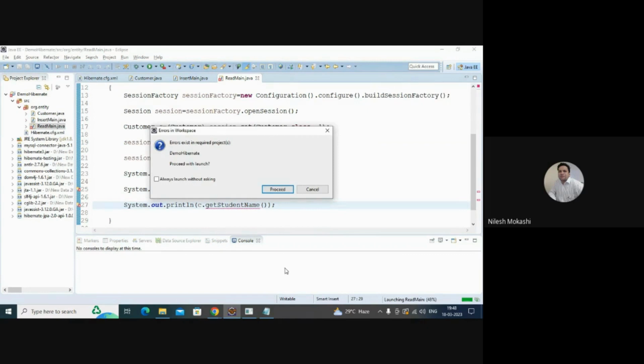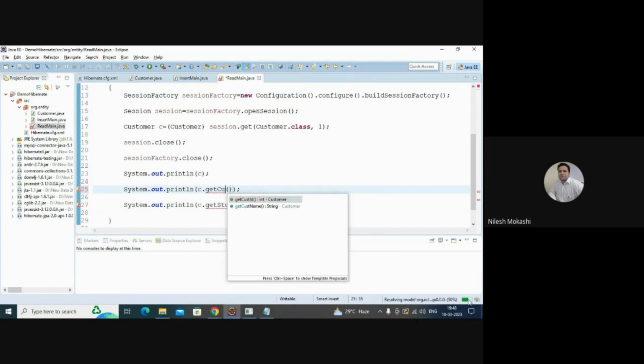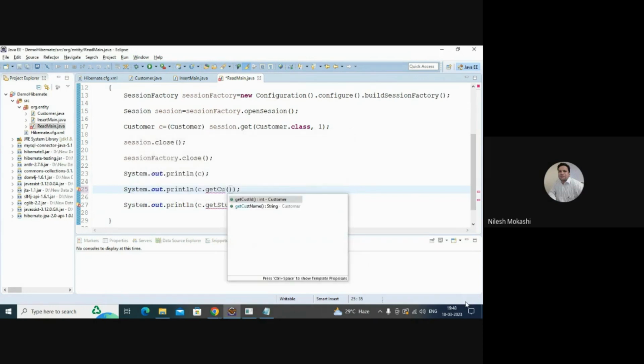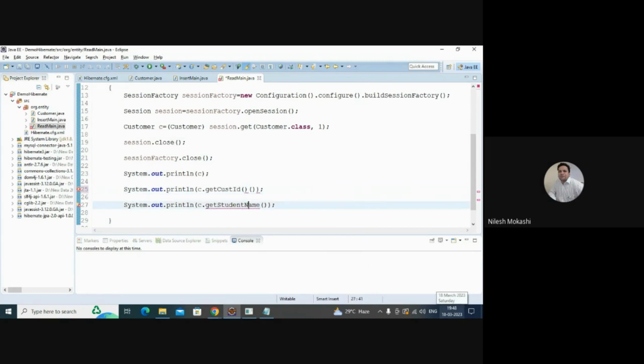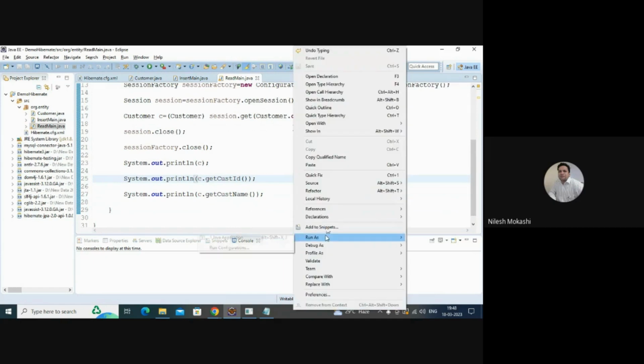Okay, there are some errors. Let's find out, because I have not changed the methods. It should be getId, right? Get first ID. I have not given that method here, so I'm giving it now. Okay, so trust ID, and here it is trust name, right? So these get methods will retrieve the record and show it to you. So just say run as application.